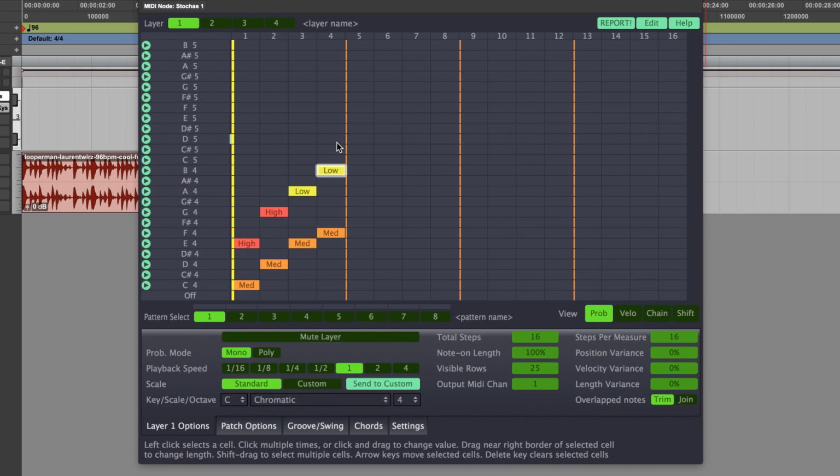So let's just have a listen to what this is going to play back. So as you can hear, it randomly selects, and it does factor in the probabilities that we've got here.